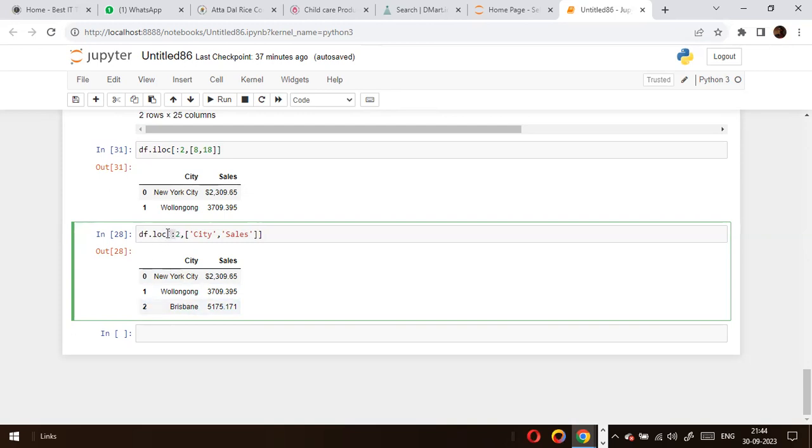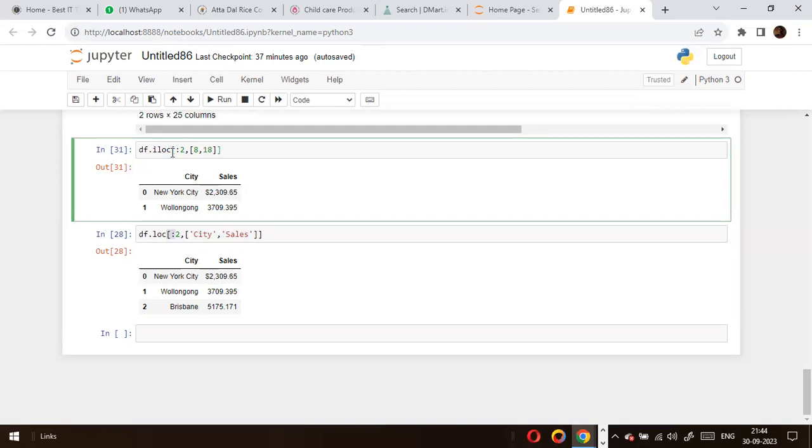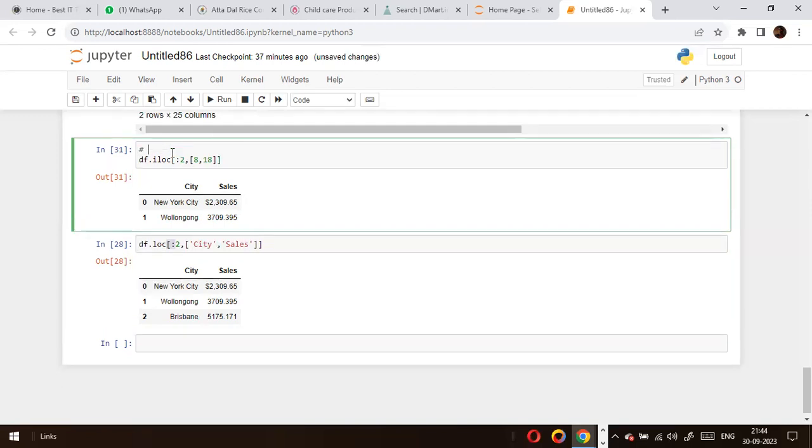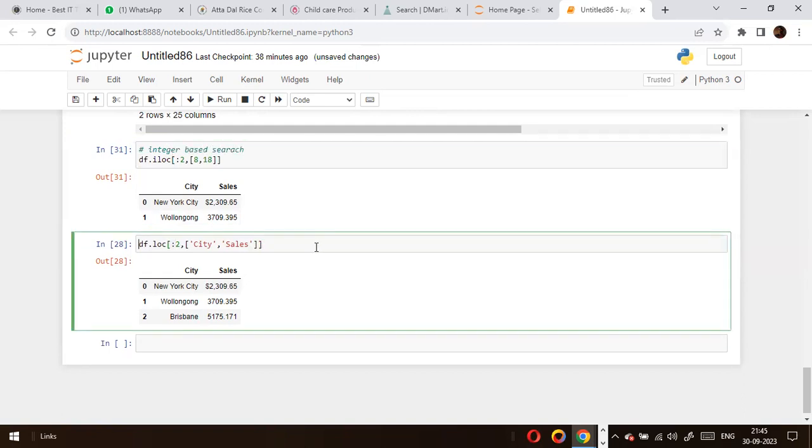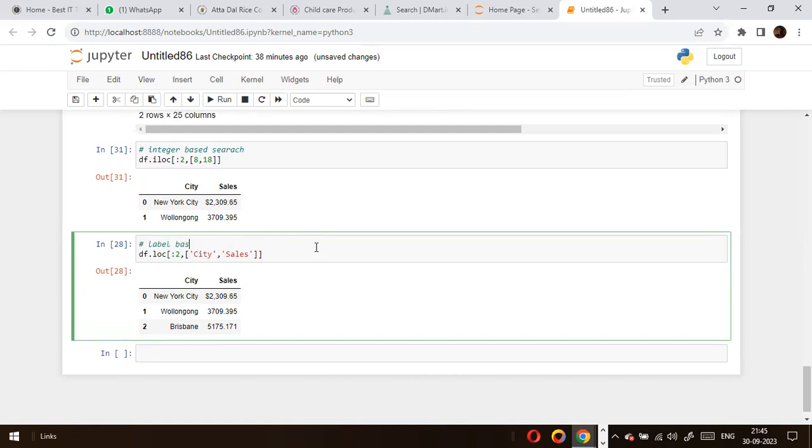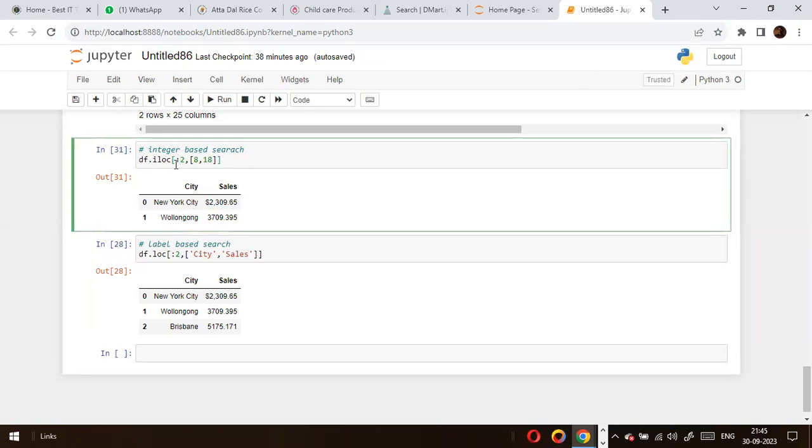It is something like a label based search. This is an integer based search. You need to remember this. ilocate is integer based search. This is label based search. Label based search. Got it? So in this case, literally it goes and checks where 0 is, where 1 is, where 2 is. Whereas here, it applies the rule: start row index value, colon, end index value minus 1. It subtracts the 1 there. That is the difference between these two. You need to be aware of this one. This is very much important.